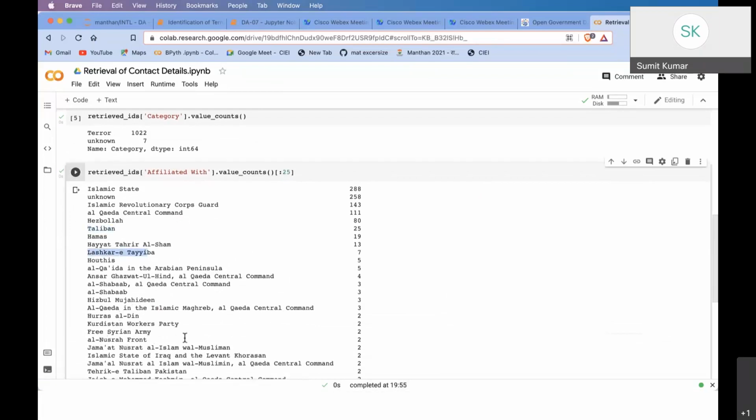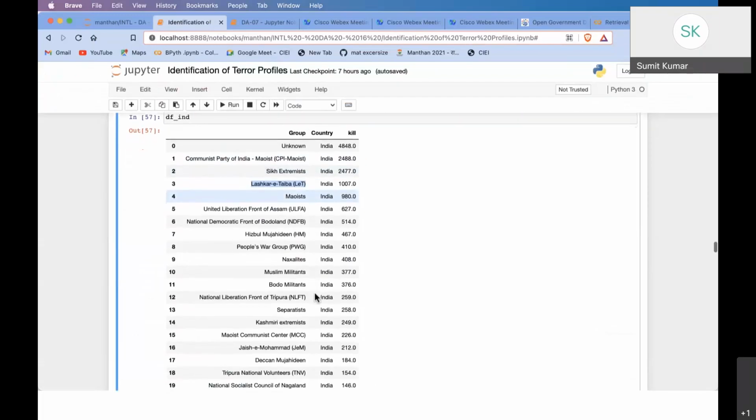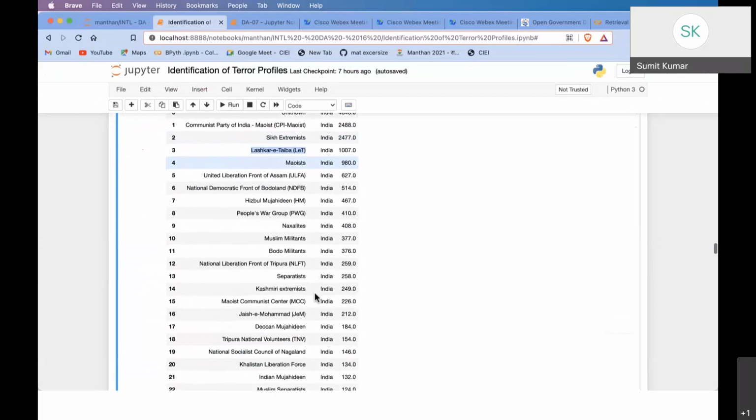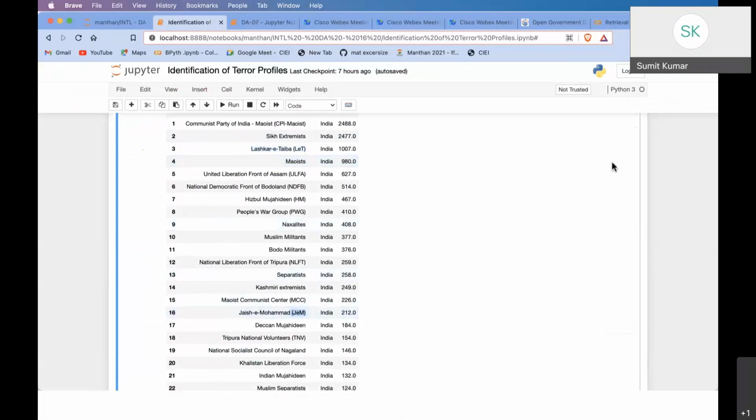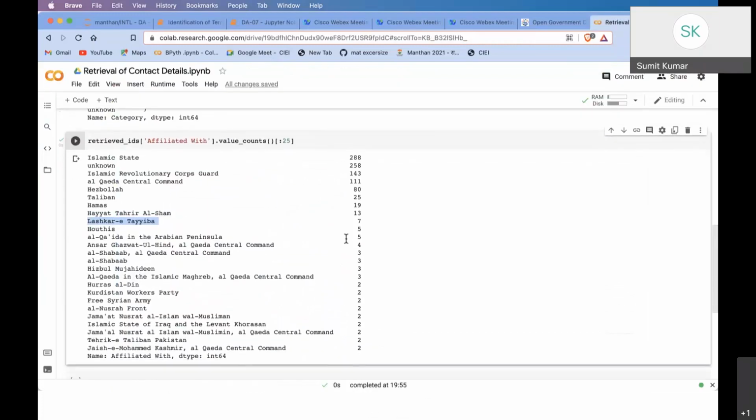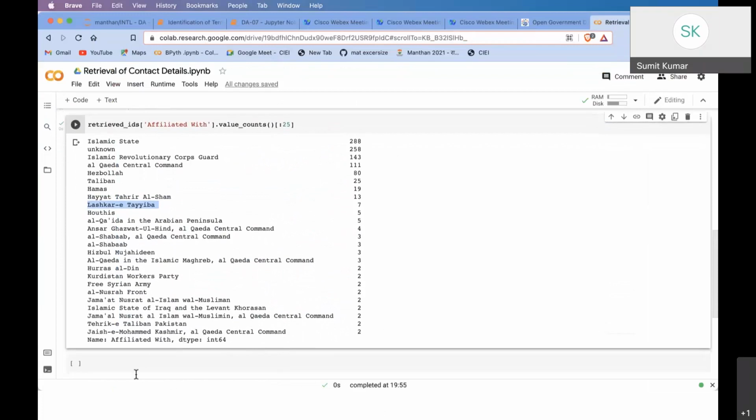I'll take the first 25 common groups, and you can see there is a Taliban group, there is a Lashkar-e-Taiba group, which we also had in our previous data set. You have JEM, which is the most common as we see. You can see Jaish-e-Mohammed is also working. So we can trace and get the IDs. After getting them, you can work on their IDs to identify things. You can see it's Hizbul Mujahideen.